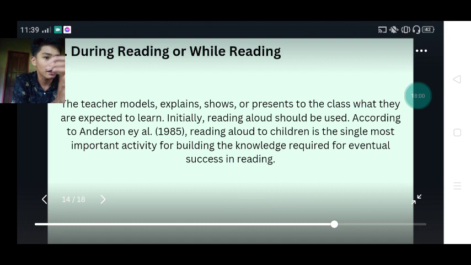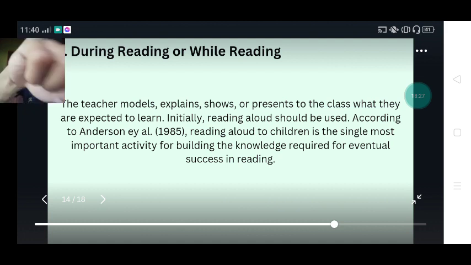Because there are instances where the child does not like to read if he is the only one. So in order to catch their attention, we as teachers must encourage our students to read aloud together with their classmates.